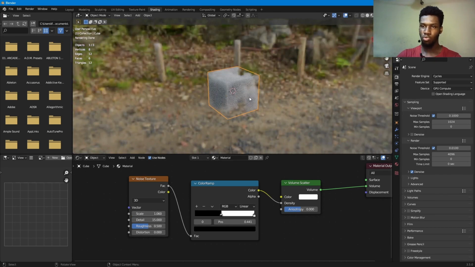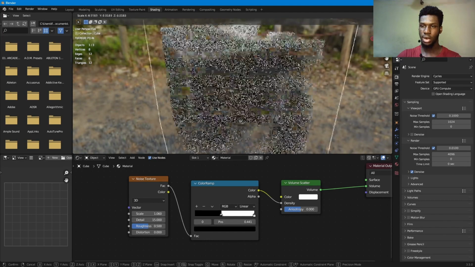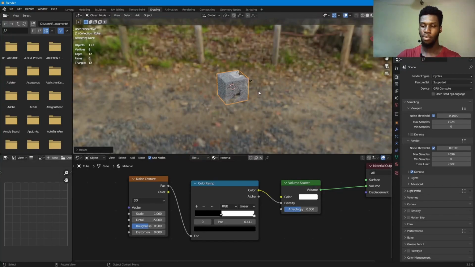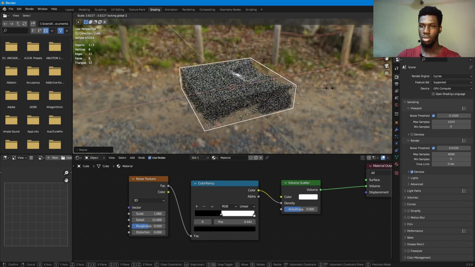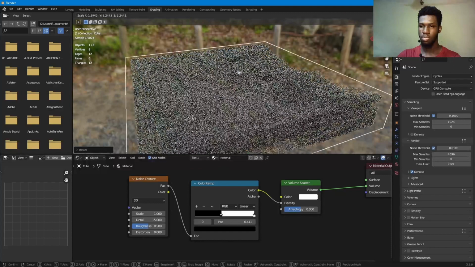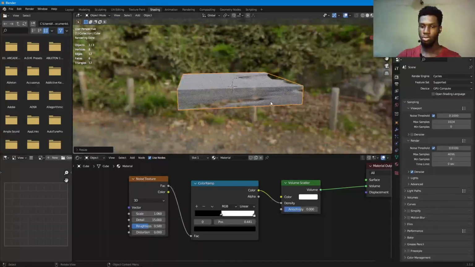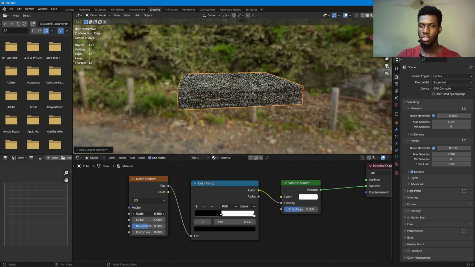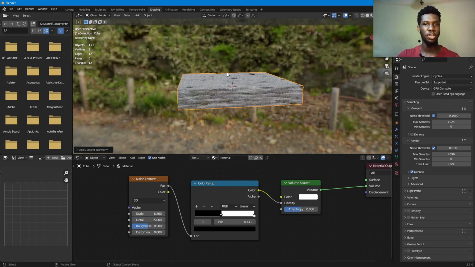And what we want to do now is scale this cube, because this cube is practically too small to even be a cloud, let alone a bunch of clouds. So I'm going to scale this cube up. And now what we want to do is apply the scale with Ctrl A, Apply Scale. So now here we fall into a problem.